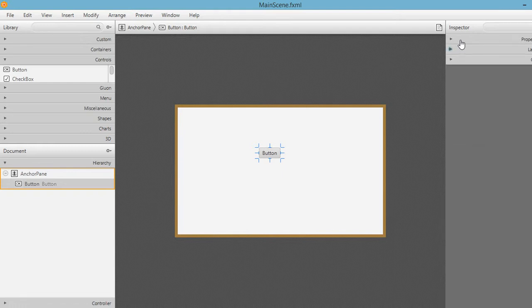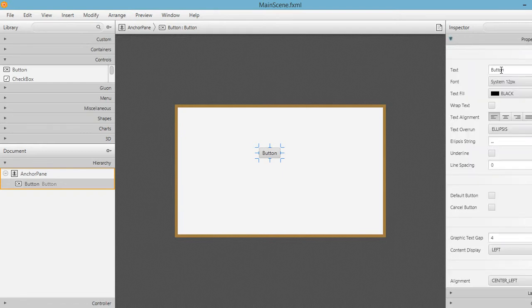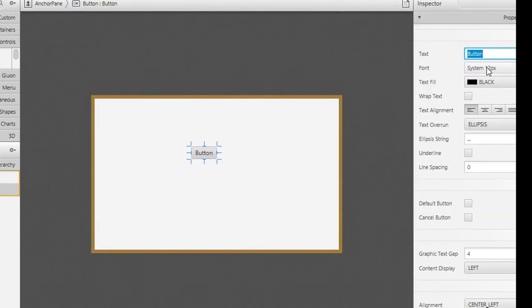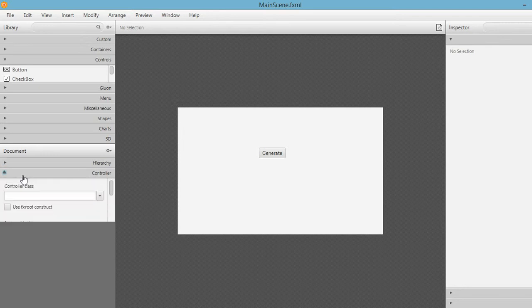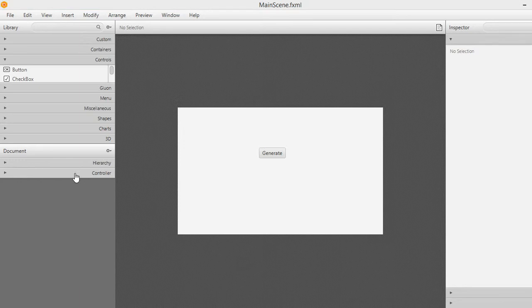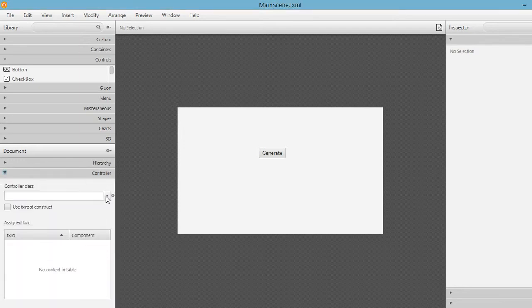Let's set the property of this button for text. Let's type in Generate. Okay, we need to define the controller of this MainScene.fxml. So go ahead, click on the controller, and set the controller class by clicking this arrow button and click on application.MainController, or you could actually manually add the main controller here, but for the sake of simplicity, let's just click on the drop down button and then click on application MainController.